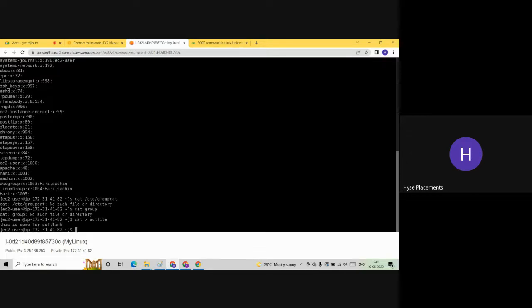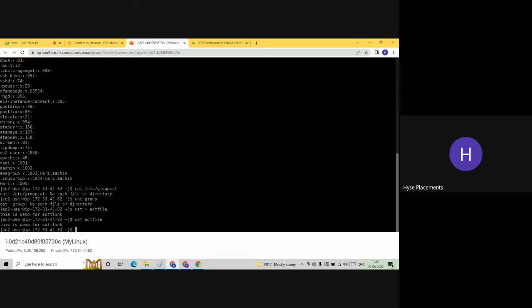Okay, I saved this file. I'm creating one file with some content and saving it. And I just verified whether the content is saved or not. Okay, the content is verified. Now I am going to create a soft link to this act file. Okay, ln space hyphen s. What is my file name? Act file. For this file, I want to create the soft link.